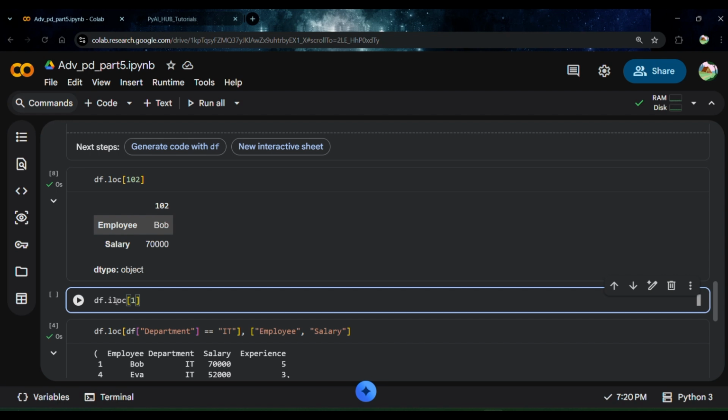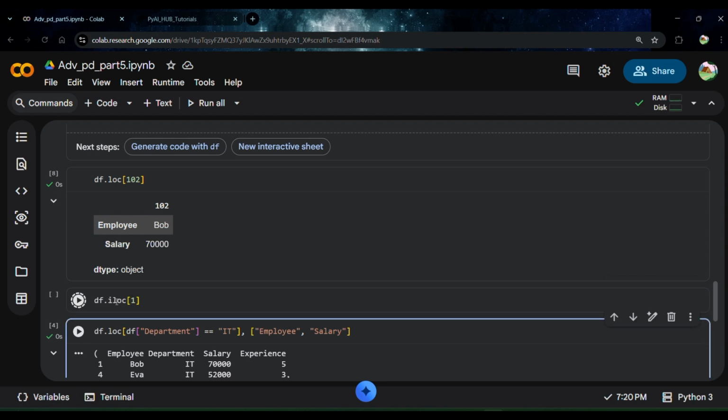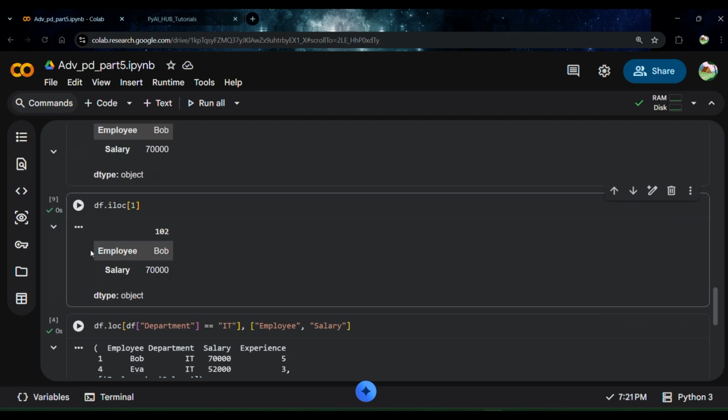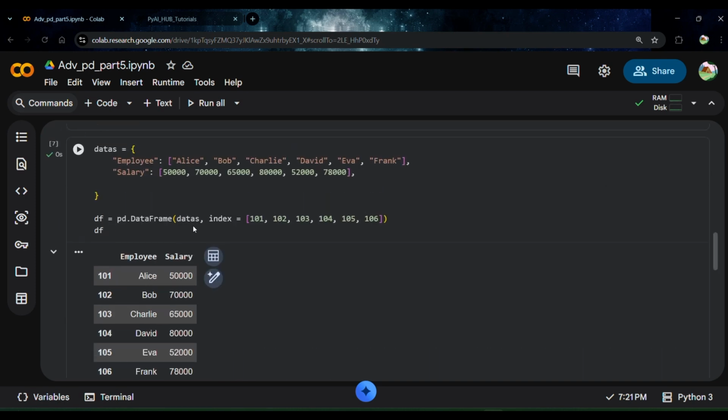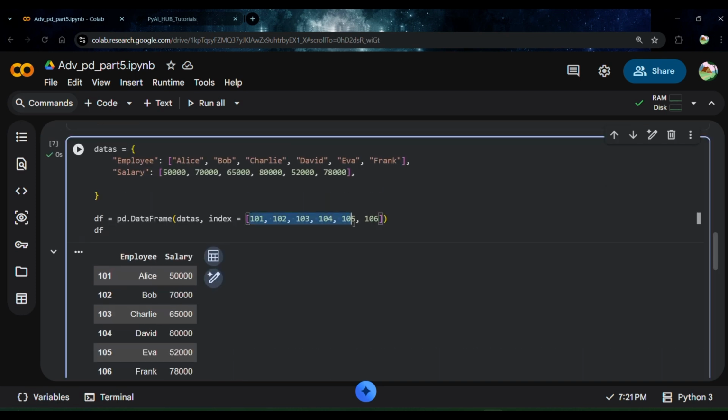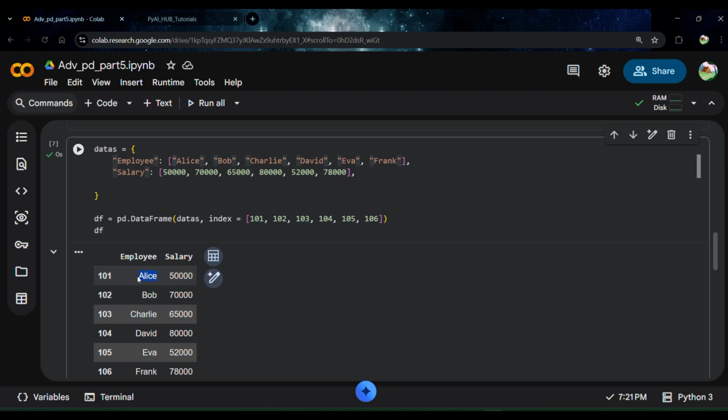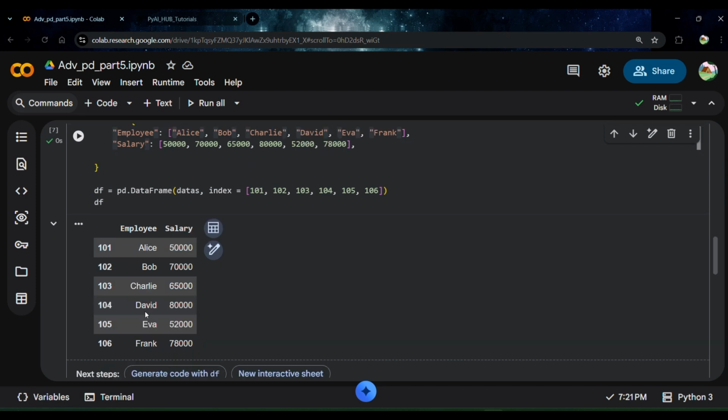Okay, and run. So here we get Bob because Bob is in first position. Okay, so iloc looks for the second row because indexing starts from 0. It completely ignores the index labels. Okay, so these are index labels and the positions count as Alice 0, Bob 1, Charlie 2, David 3, Eva 4, Frank 5.